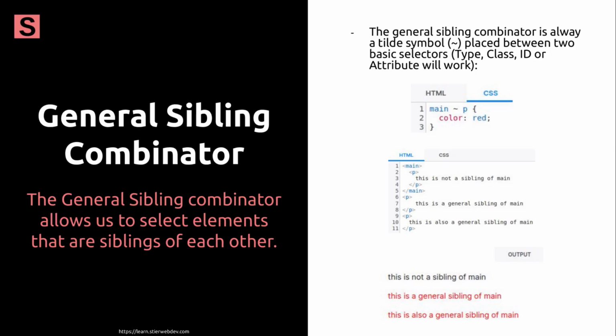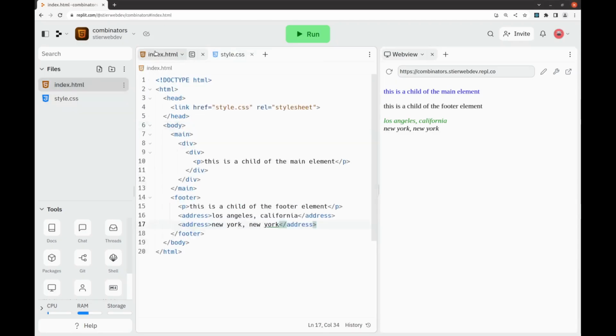The tilde character looks like a squiggly line and is known as the general sibling combinator. It will allow us to select elements that are siblings even if there are other siblings in between them, unlike the adjacent sibling combinator. Let's try it in Replit. After the address elements in our footer, add an anchor element with the text "Go to Google." For the href attribute, I think you can guess what value we'll use.